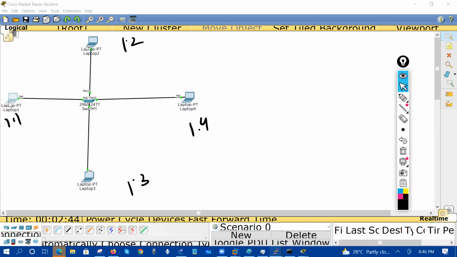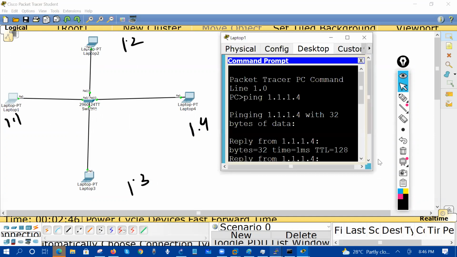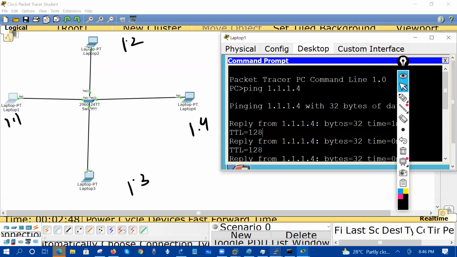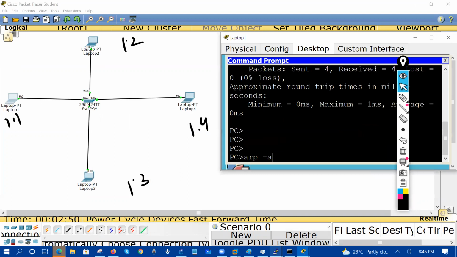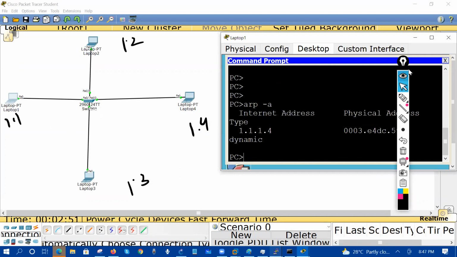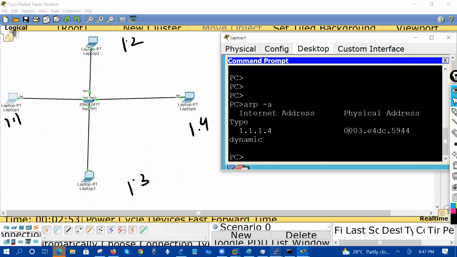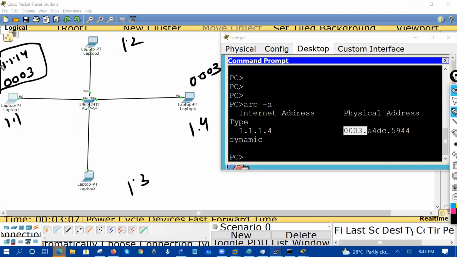Right now, if you see this guy, PC1 has an ARP entry of PC number 4, right? And I'm learning this ARP entry. This is the MAC address of what? 1104. Actually, this is the MAC address belonging to this guy, right? So this ARP table is there in PC number 1. So this is the IP and this is the MAC.